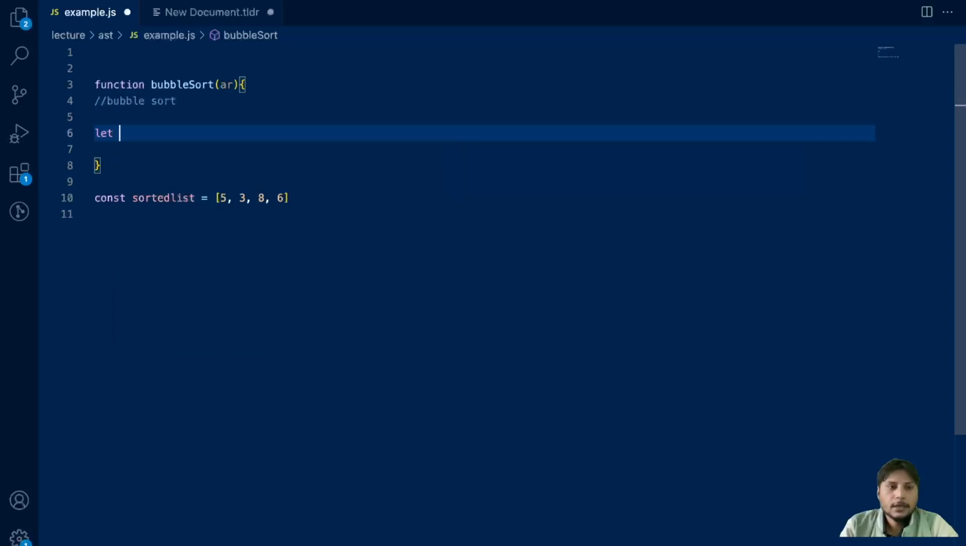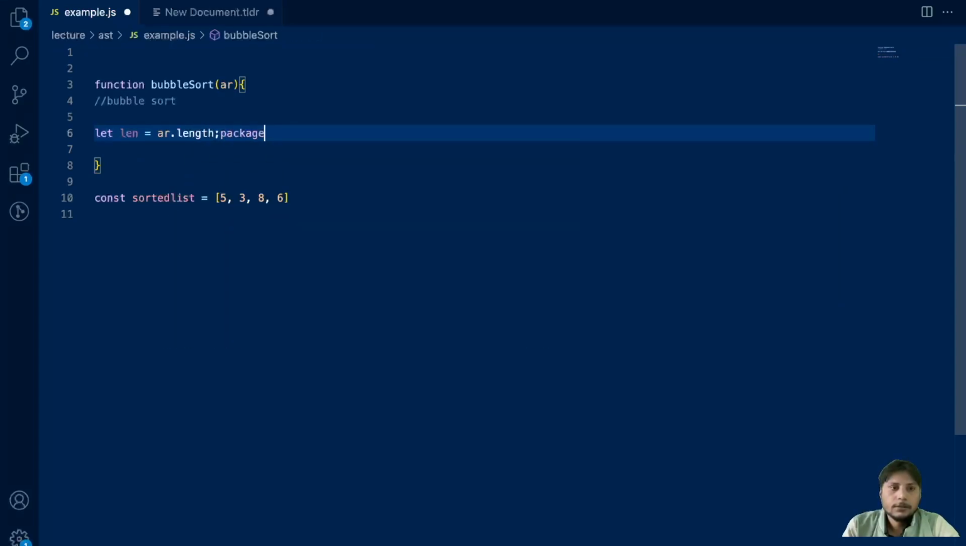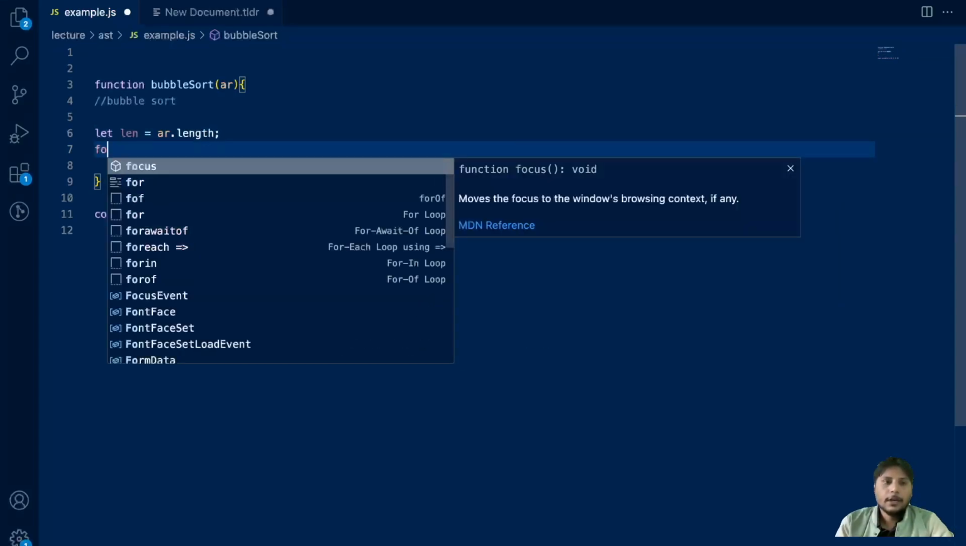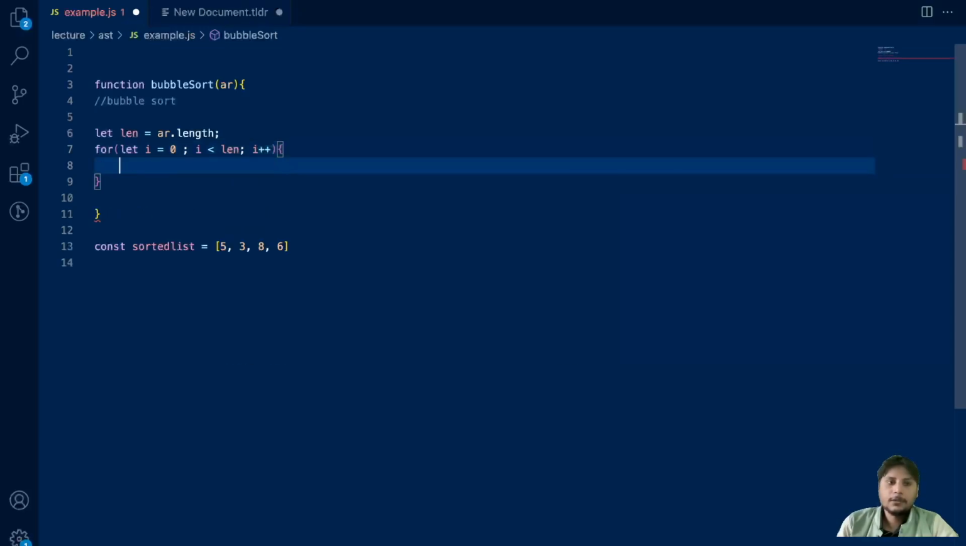So let's calculate the length first. Length of the array, dot len. Write your first loop: i less than length, i plus plus. This is a general sequential loop.